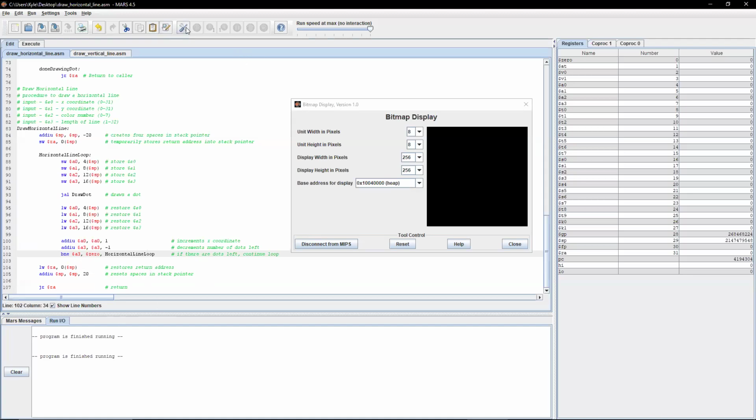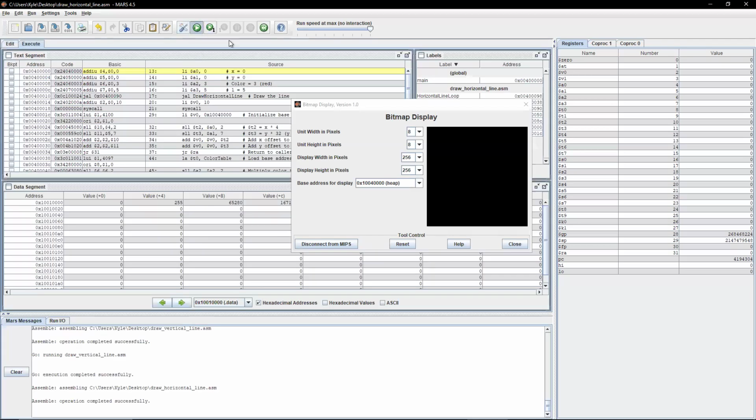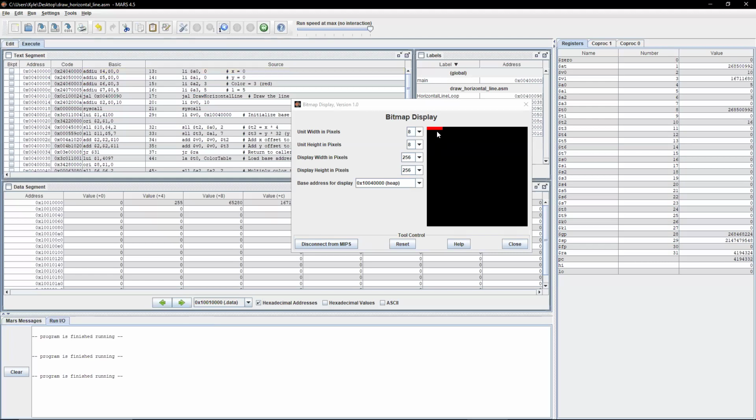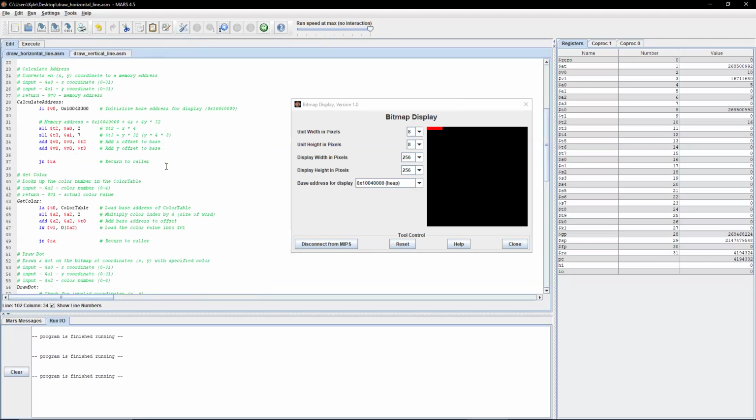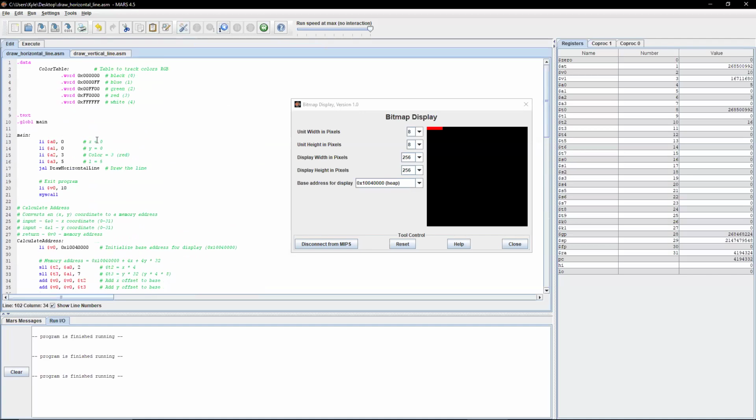So let's assemble. Remember, we are connected to MIPS. Make sure you're doing that because when I started doing this, many times I was wondering why my program didn't work, but I wasn't actually connected. So assemble, and then run. As you can see here, it prints the dot 5 times on the bitmap display because we are setting the start coordinate to 0, 0. We're setting the color to red as we did last time, and we are setting the length to 5. So 5 pixels or dots drawn.